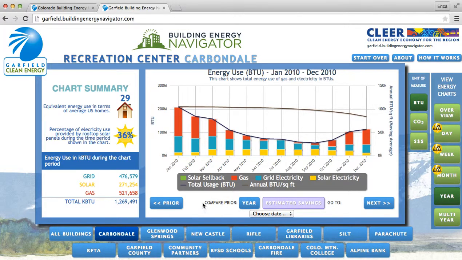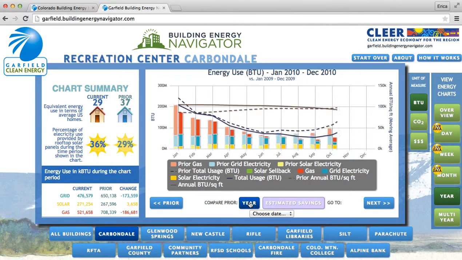And then you click this Compare Prior Year. We're going to compare the prior year. You can notice that the dotted line is the prior year, and it's about the same as this current year. And then it starts really shifting. That prior year was a lot higher, and here's that current year, which would be 2010 compared to 2009.